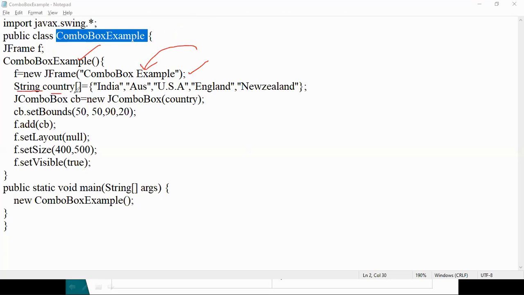Now I'm taking a string type array. Here I'm going to use a combo box with the array as a parameter, right? There I am adding the different elements in my array: India, Australia, USA, England, and New Zealand. Now I'm creating an object of the combo box, cb equal to new JComboBox with a parameter. The parameter I'm passing is the array. Now I'm setting the bounds for this combo box, and then I add that combo box to the frame. Then I'm setting the layout, set visibility, and set size. Then I'm closing this constructor.